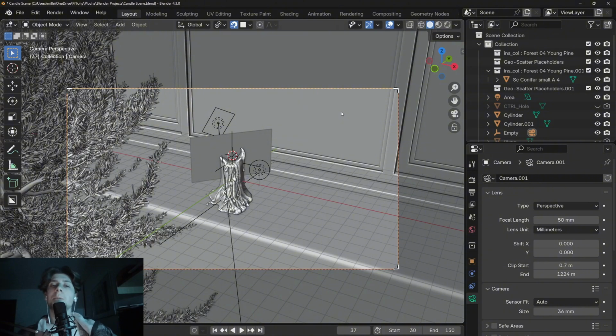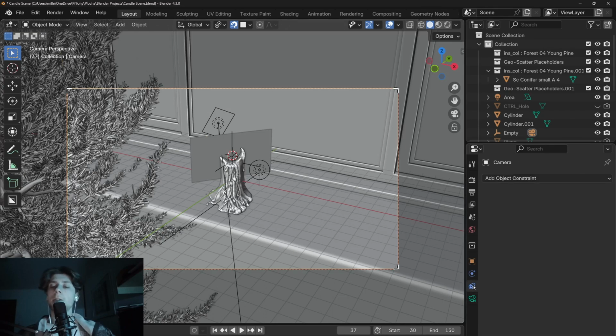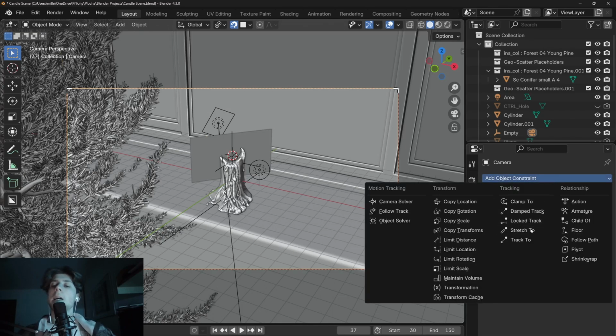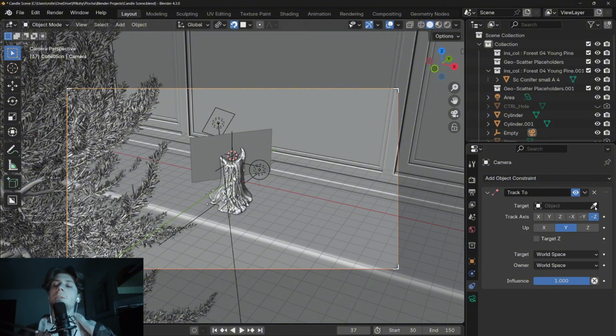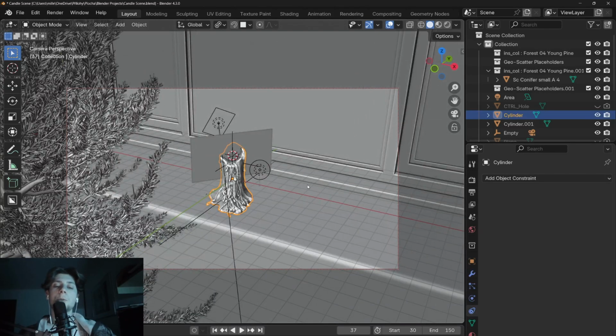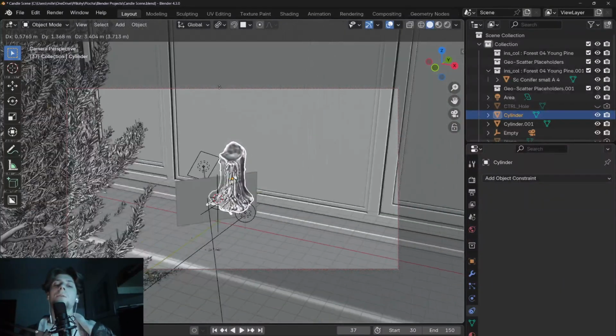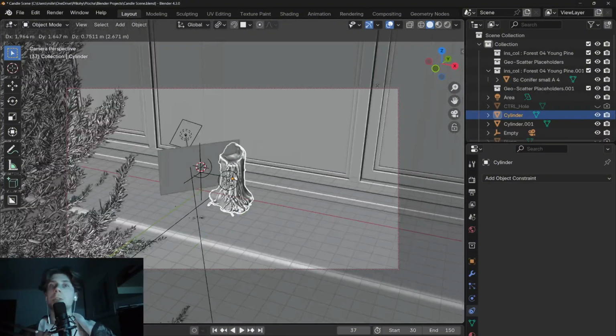And the last tip I'm gonna tell you is that when you want to drag the camera to a certain object, you can select the camera, you can go to constraints, and you will add the track to constraint. And with this eyedropper right here, you can select the target object that you want the camera to be tracked to. So now when I move the candle, you can see that it will be always centered in the camera view, which is extremely useful.